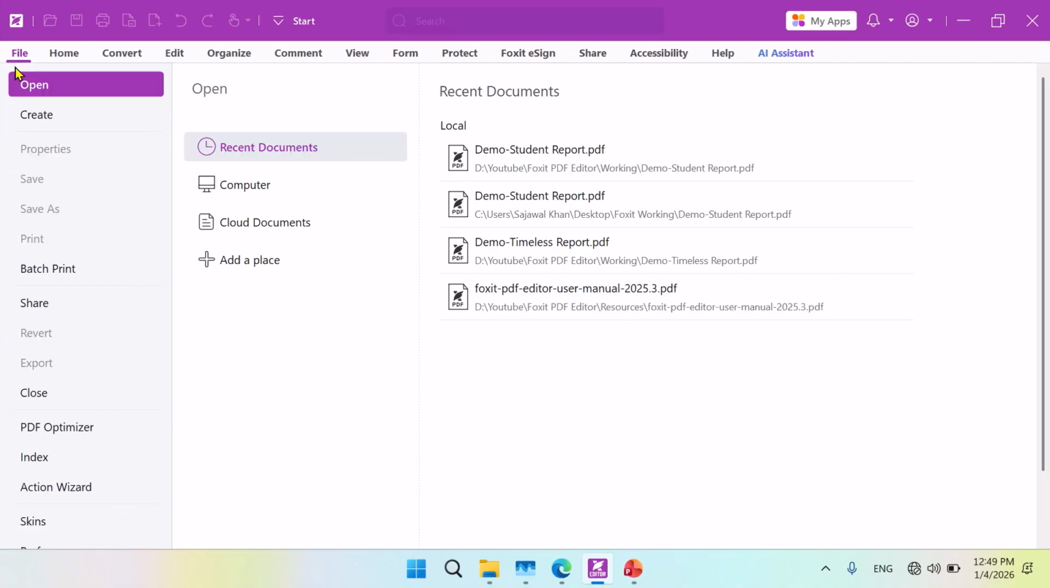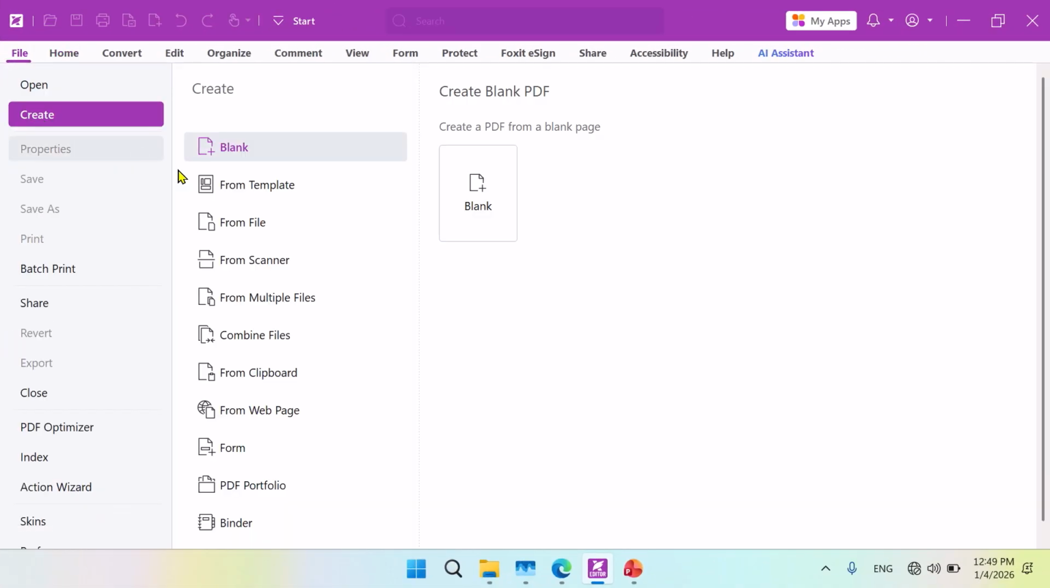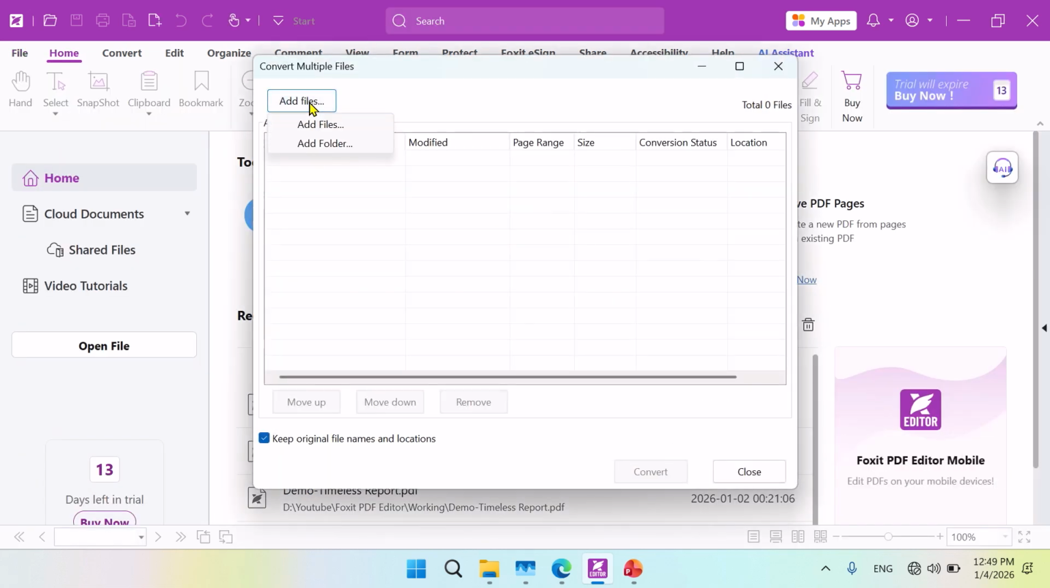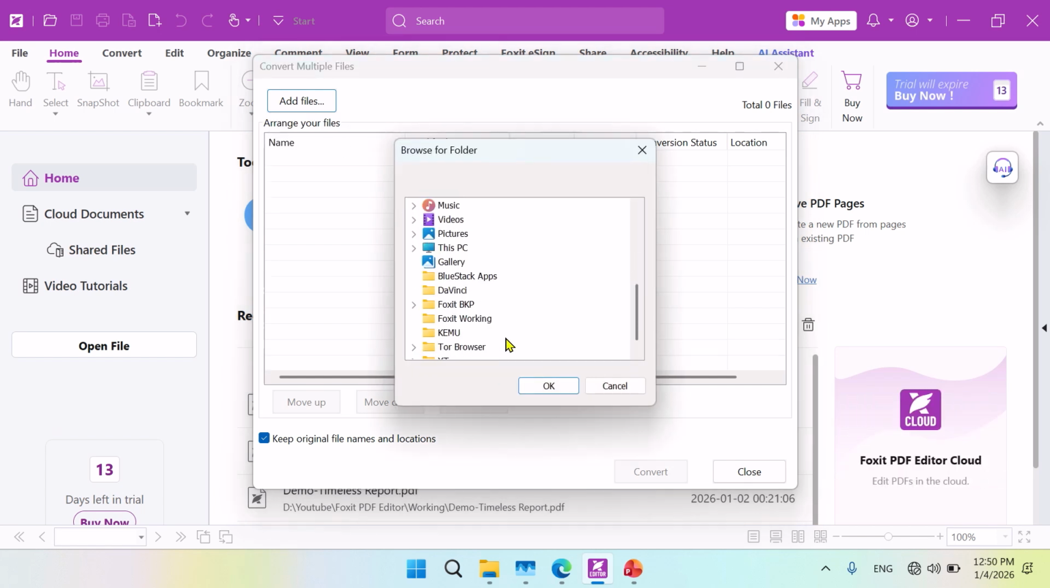Go to the File menu and click Create. Then select from Multiple Files. In the dialog box, click Add Files. Browse to select and load files for conversion.